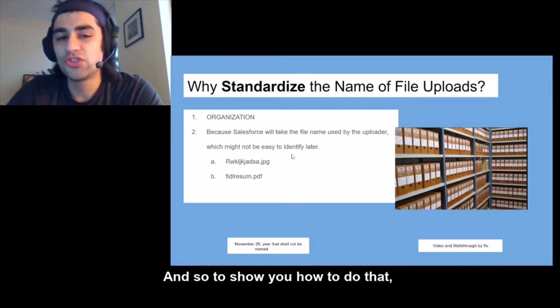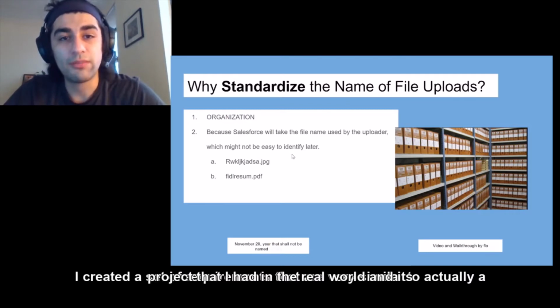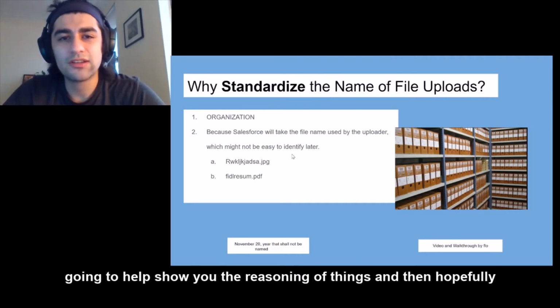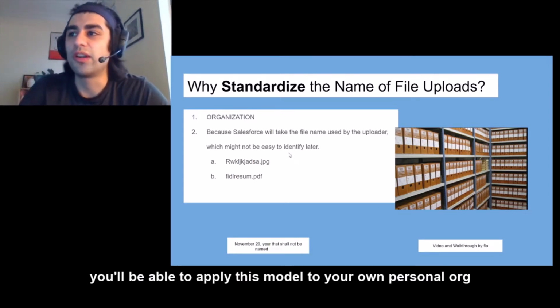To show you how to do that, I created a set of requirements that are very similar to a real-world project that I had. It's going to help show you the reasoning of things, and hopefully you'll be able to apply this model to your own org and requirements.